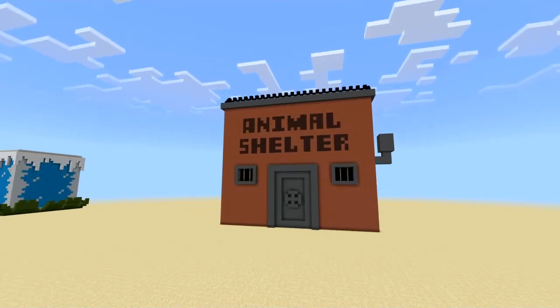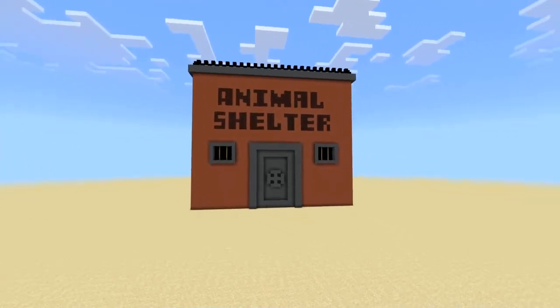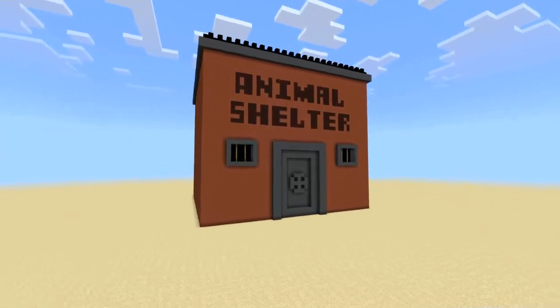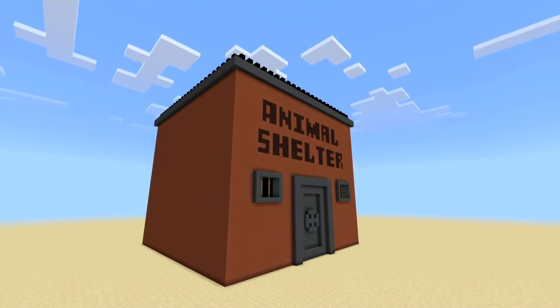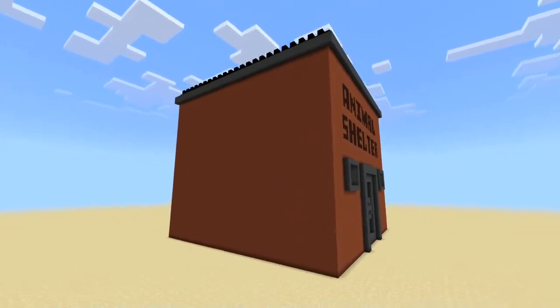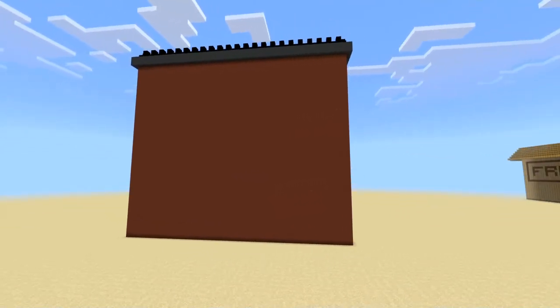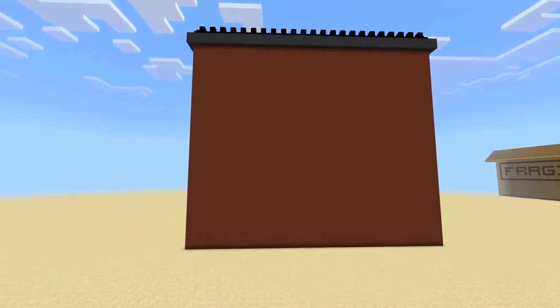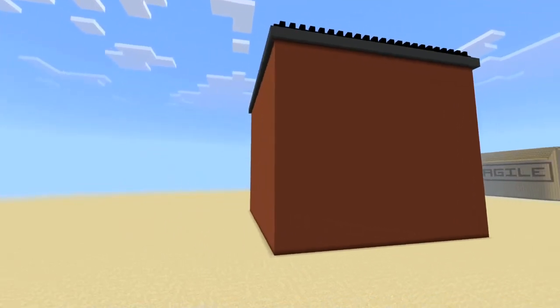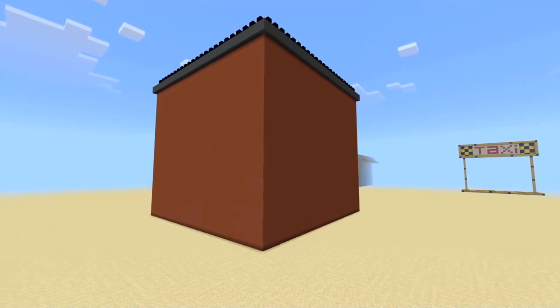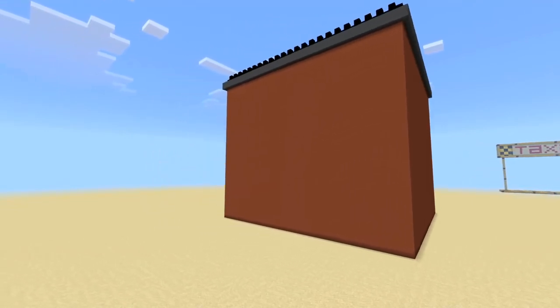Today I have made the animal shelter from SpongeBob SquarePants, the TV show, in Minecraft. Yes, that's what I have made today. I have made the animal shelter from the TV show SpongeBob SquarePants in Minecraft today.